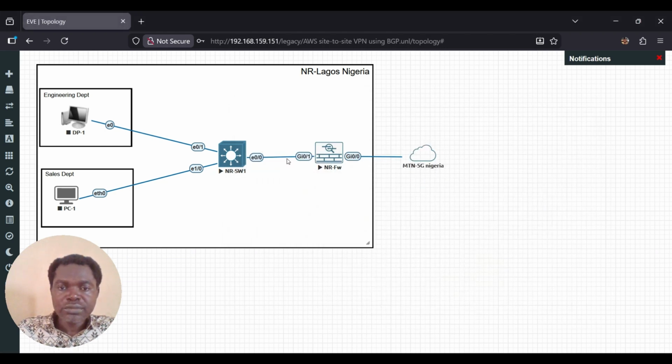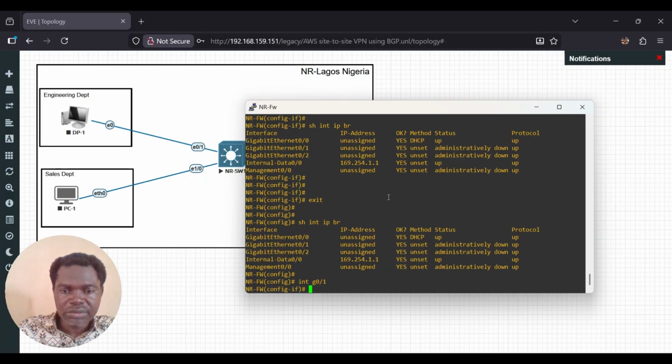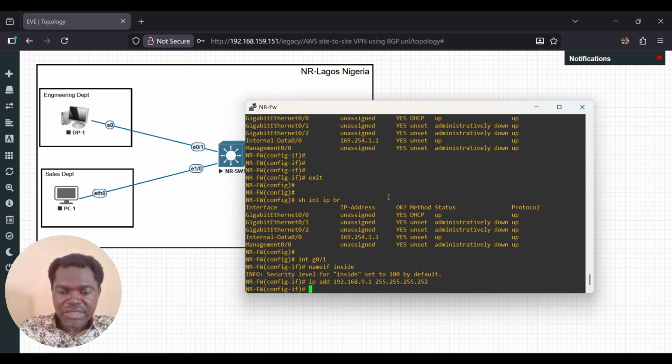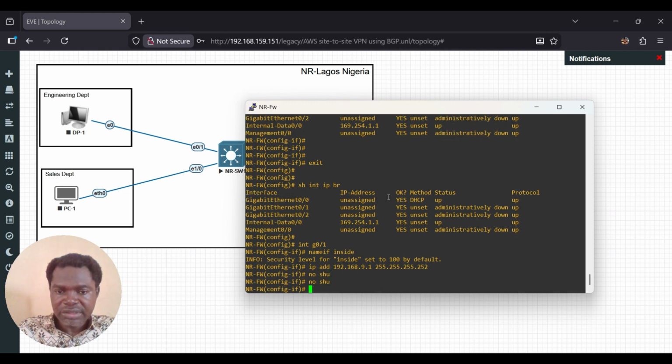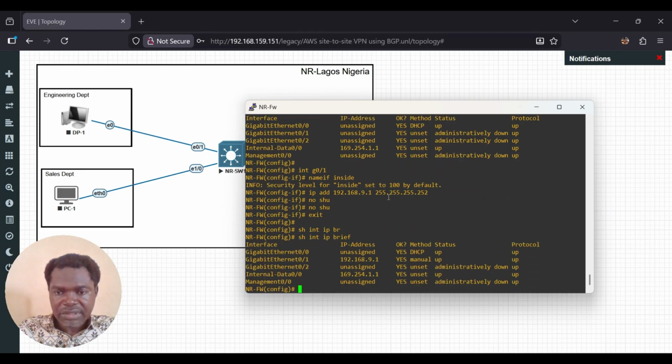Okay, so 0/1 is connected to the switch. So I'm telling you that this is my inside network. Set the security level to 100. IP address 192.168.9.1, 255.255.255.252. So I'm making it a /30. Okay, show interface ip brief.